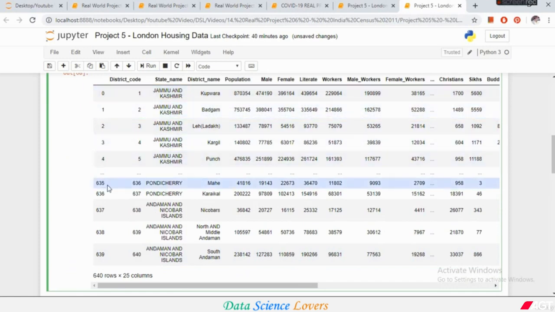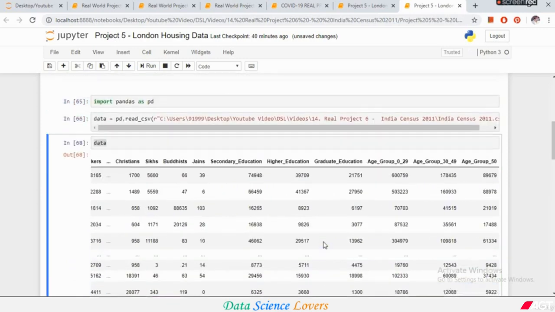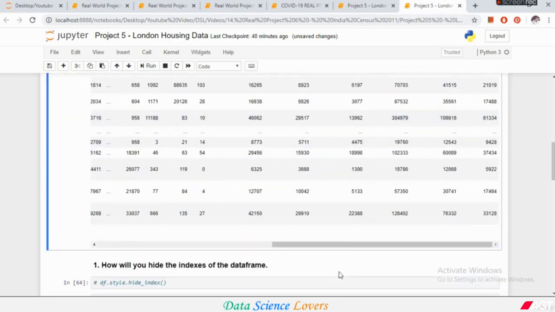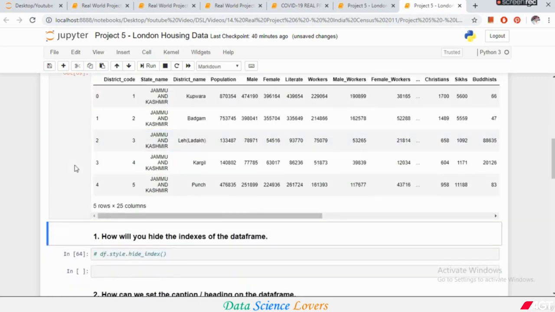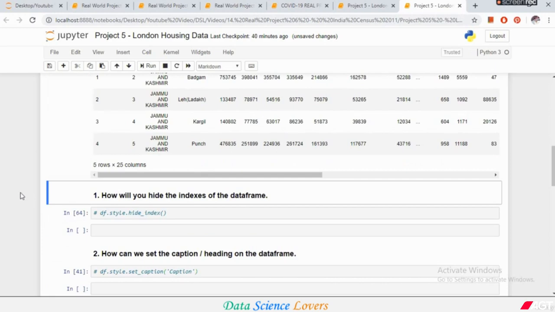These are the top 5 records and these are the bottom 5 records, and the total number of rows is 640 and the total number of columns is 25 in this data set. Alright, so our first question is, how will you hide the indexes of the data frame?